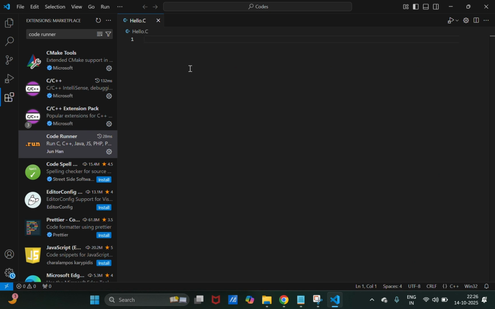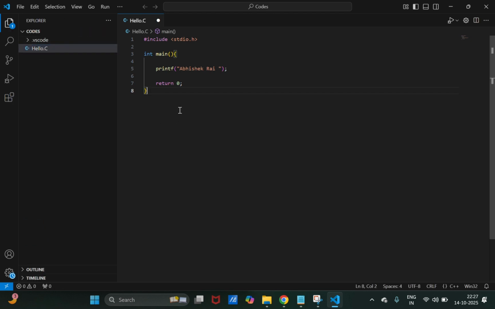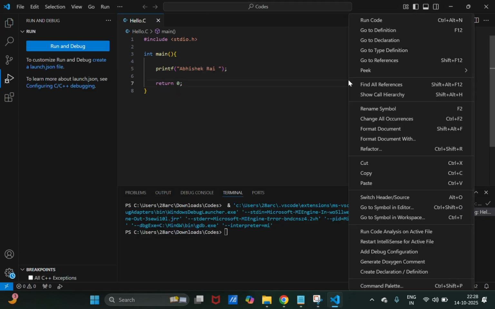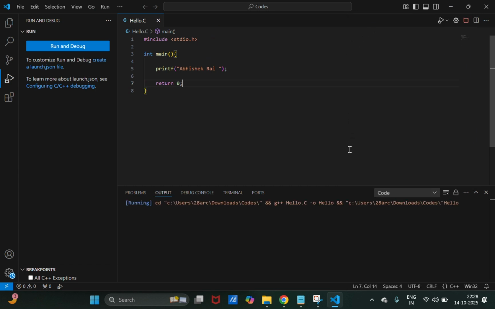So let's write the first program. I'm going to print my name. So this is the program which I am going to run. This will print Abhishek Rai. So run this code. It is running now. The output is Abhishek Rai. Thank you.